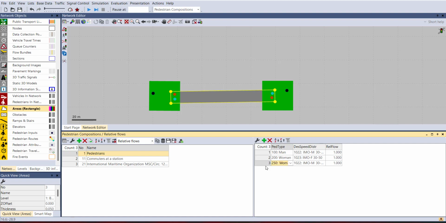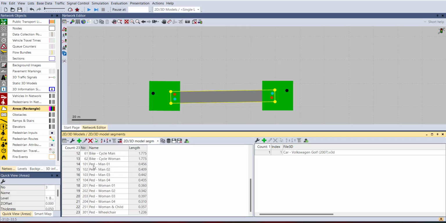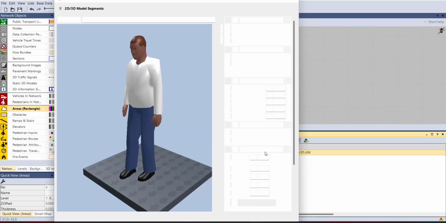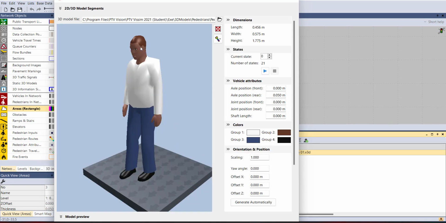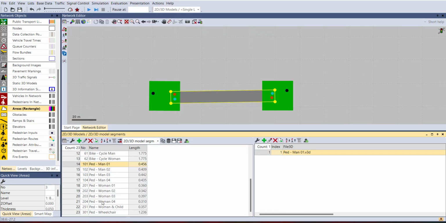The way we change the composition of vehicles, the same thing we can do in pedestrian analysis also. Let me show you the different models that VISSIM has given for pedestrians. Go to base data, 2D/3D model. Here you can see pedestrian 1. So this is the model of pedestrian 1. In the same way you can see different models are provided here.